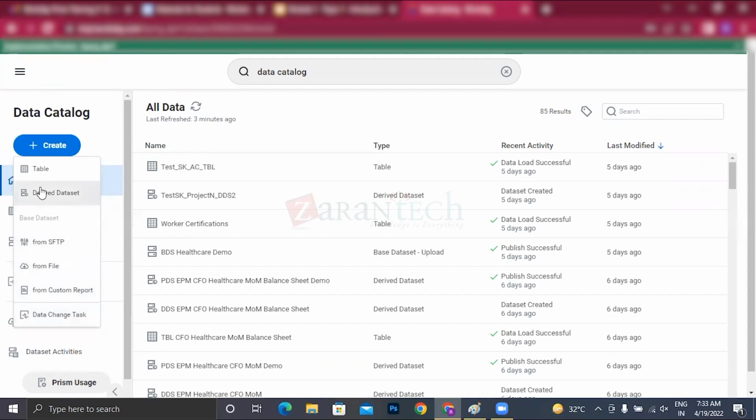And the derived data set is like this: when we create a derived data set, in that derived data set we can create certain transformations. There will be some stages, so we will check that later. I'll show you how to do that, and all this we can learn in this session.